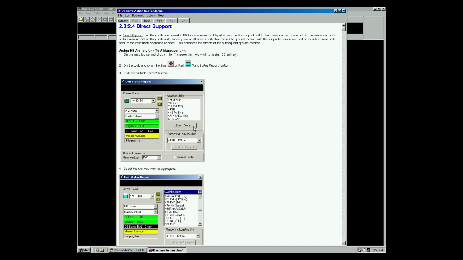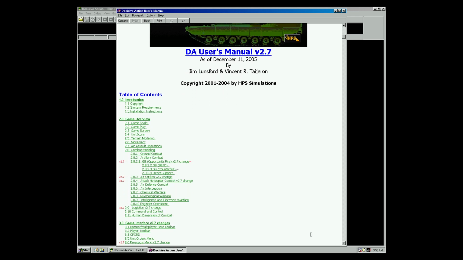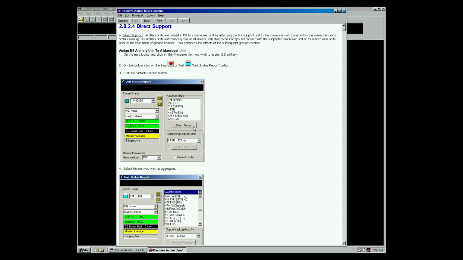Next, direct support. How many sections are in here? Let's look at this again. Direct support, and then a whole bunch more. Okay, cool. Direct support. E, direct support.